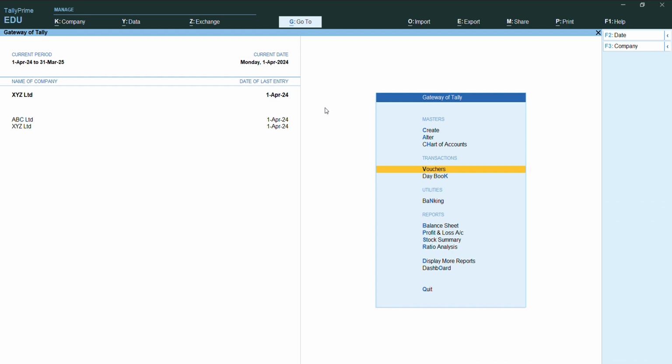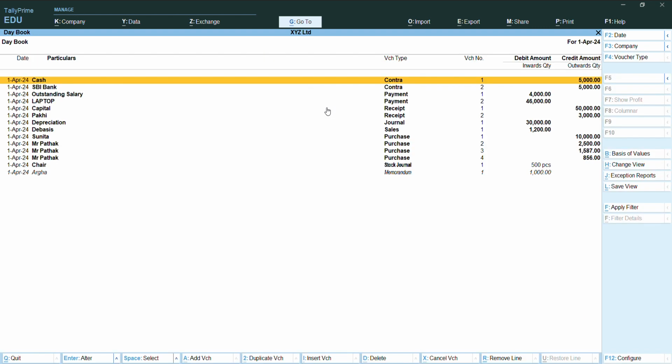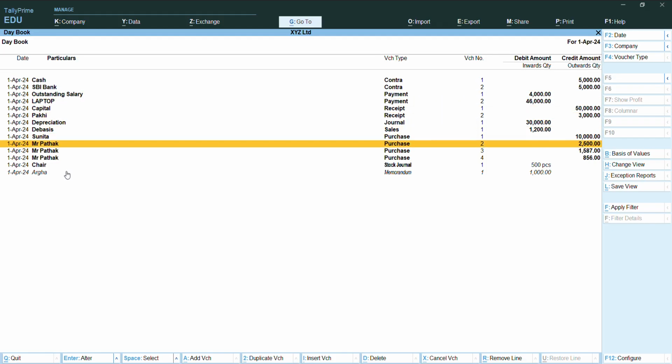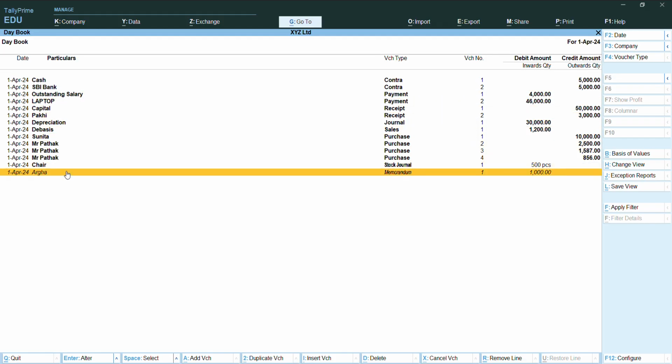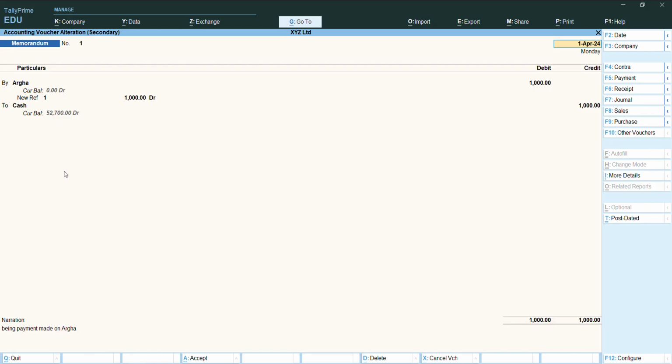How to check? There are two methods of checking. First of all, go with the daybook, then here come with Orgo. So you can see every entry is in dark because we made these normal entries, but Orgo is not a normal entry, it's a memo entry or a memo voucher which does not affect our accounts. So you can see the entry is not dark. I can open it from here.